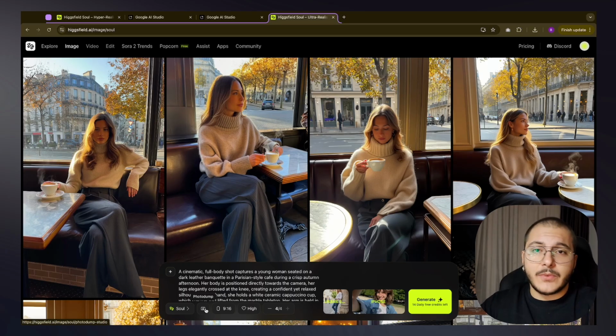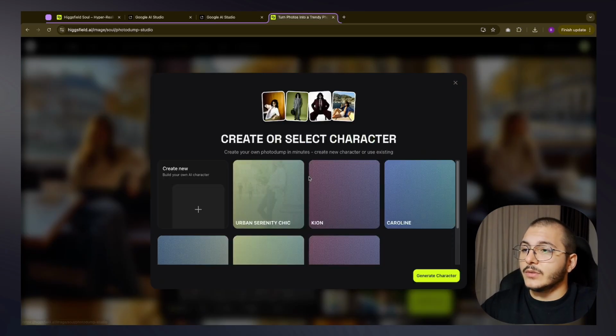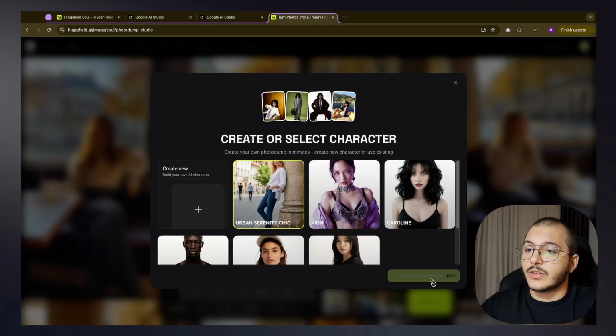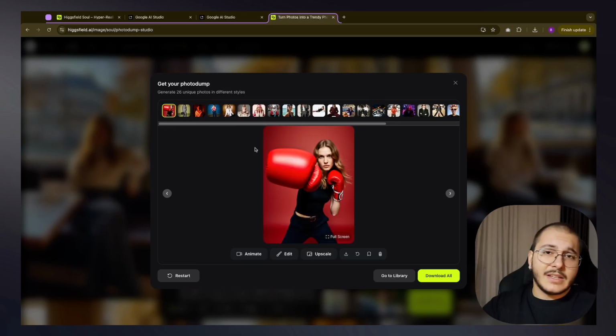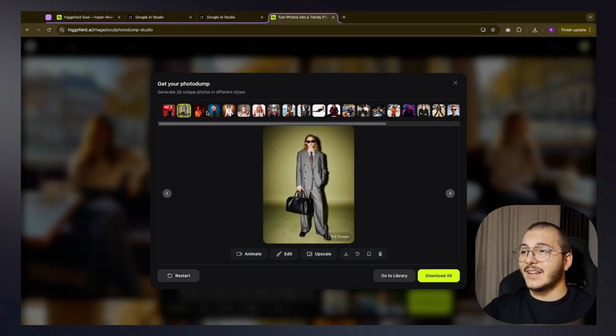And there is this photo dump feature, which uses your consistent character to generate a photo dump, and basically gets you a ton of different images, like these 26 images, all using a different style, and it prompts them itself. And just like that, with the click of a button and selecting your consistent character, you get the character recreated in each of these different styles.